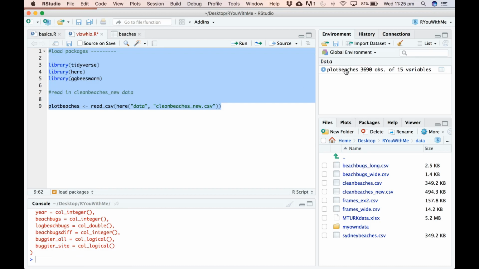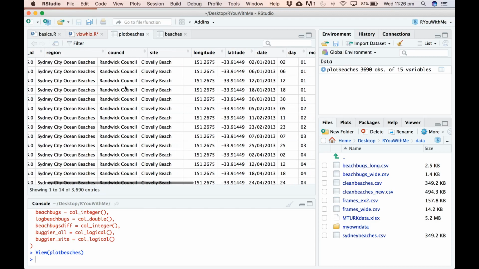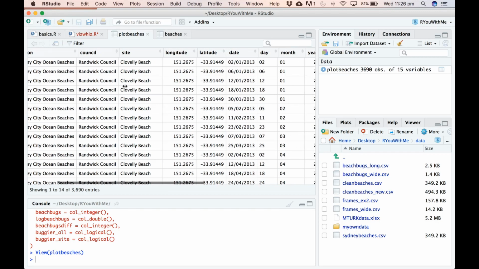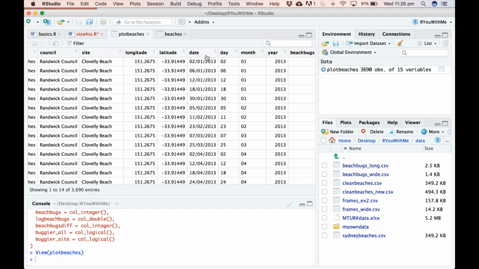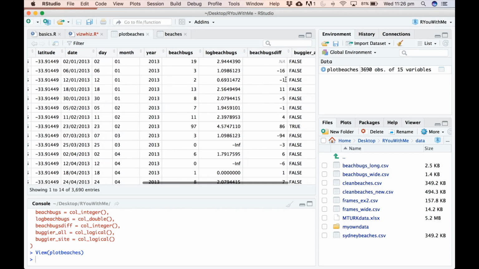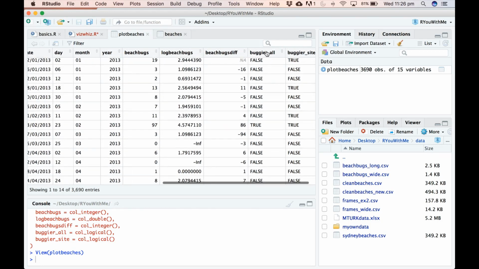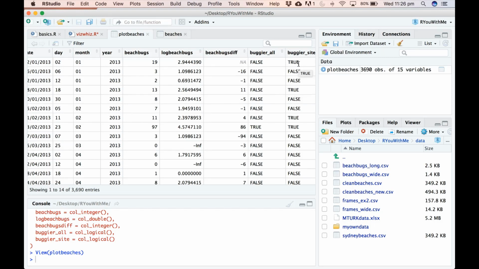Okay, so now we have this new data frame that's called plot beaches that has all of the variables that were in our original beaches file, plus the date, that, remember how we separated that into day, month, and year, beach bug levels, as well as all the computed variables that we used mutate to create, the log and the different scores, and whether each reading is buggier than average across the whole data set, and then also buggier than average for that particular site. All right, so that looks great.